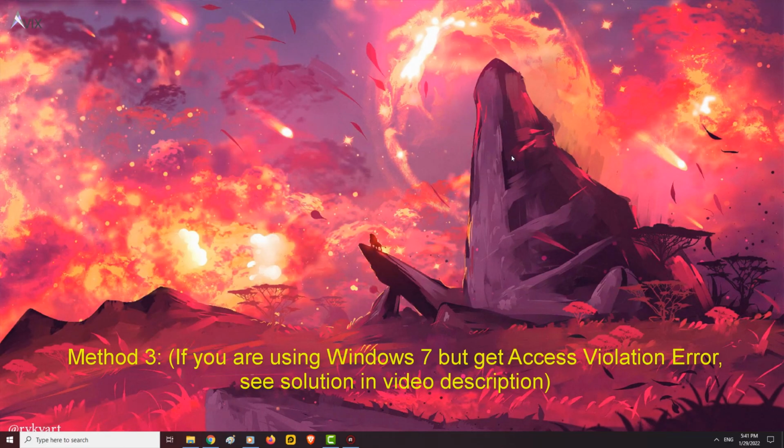Method 3. If that doesn't work, or if you are using Windows 7 with an ATI graphics card, then check this solution in the video description. This concludes the quick fix guide.